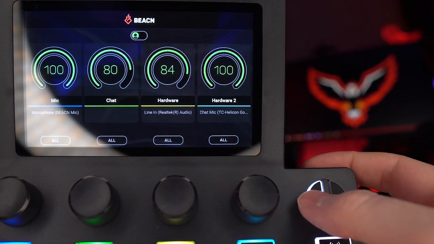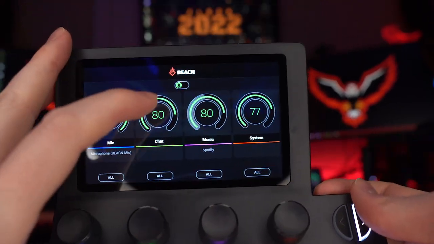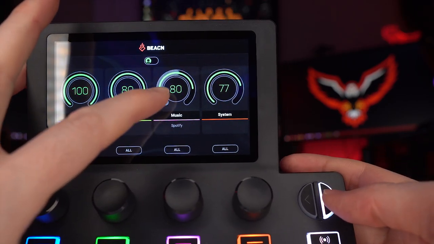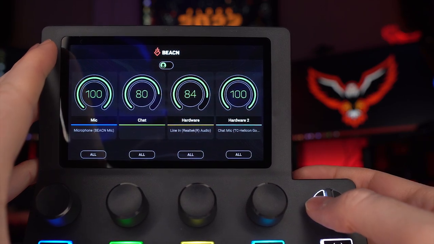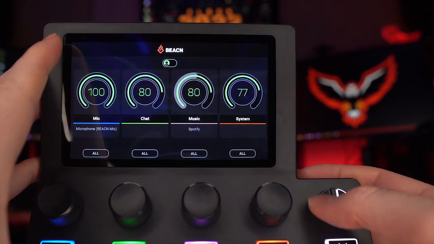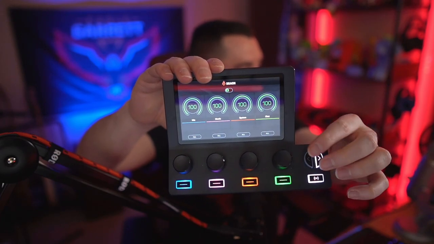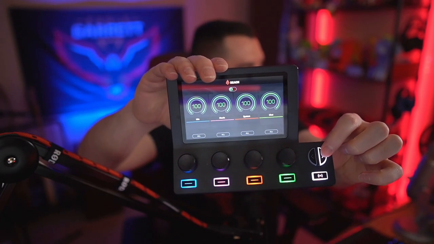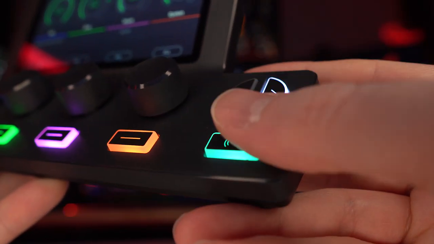Now, on this other side, you'll notice that there are these two half circle buttons, and these actually allow you to scroll through different audio faders. So you're not just limited to four, but you can actually have more than four, and you can just scroll through until you find what you're needing and then control the audio. And every time you switch pages, these four knobs right here will become the controls for that new page of audio faders.